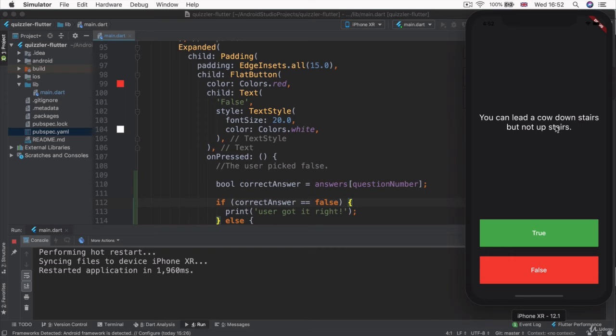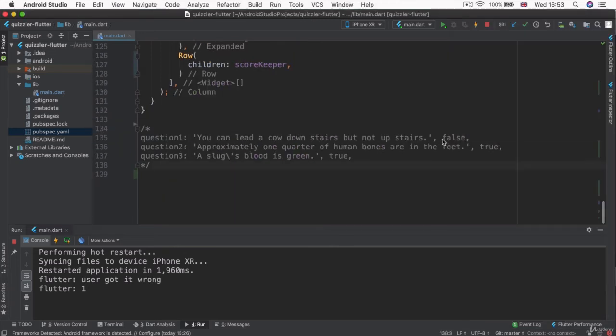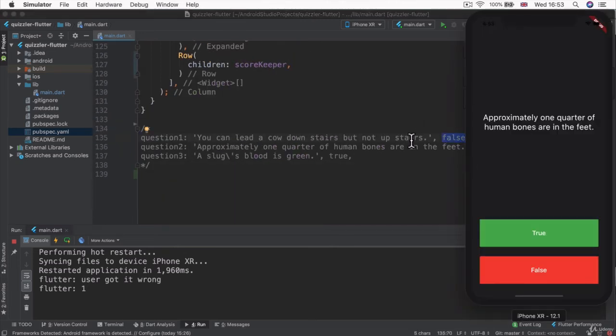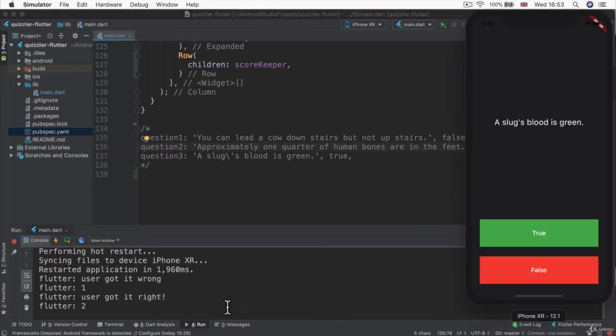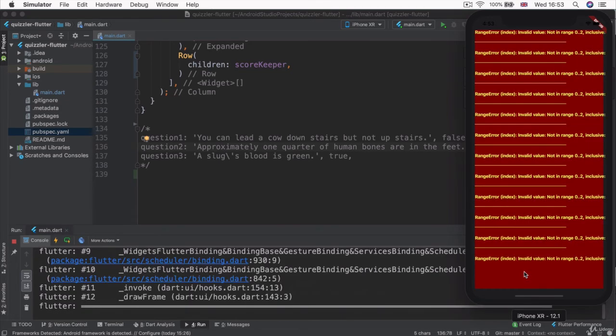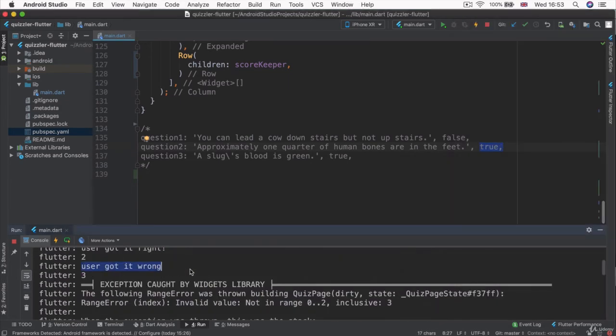Now, if we go ahead and click hot restart to take our question number back down to 0 and start on question 1, then you can see that this is the question. And if I click on true, that's my selection, then it tells me that I got it wrong because the actual correct answer for the first question is false. Now let's go on to the next one. Let's try and get this one right. Let's check out the answer. So this one, the correct answer is true. So if I click on the true button, it tells me that I got it right. And the final one is also a true. So if I click on the false button, it tells me that I got it wrong, but then it crashes because it tries to go to the next question and we don't have another question.